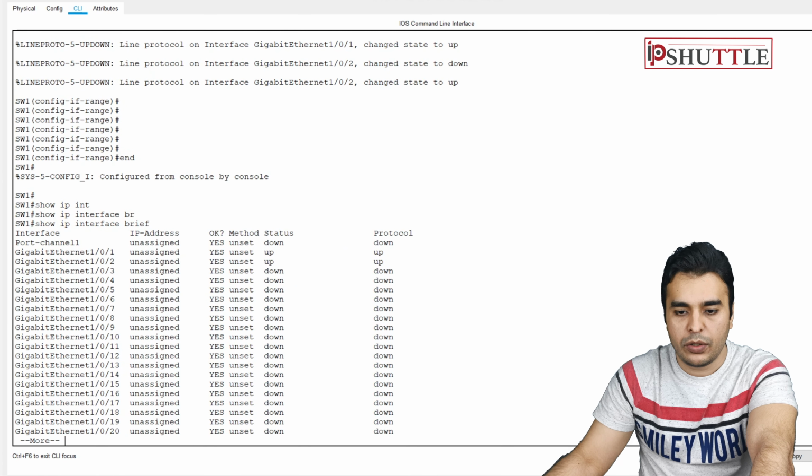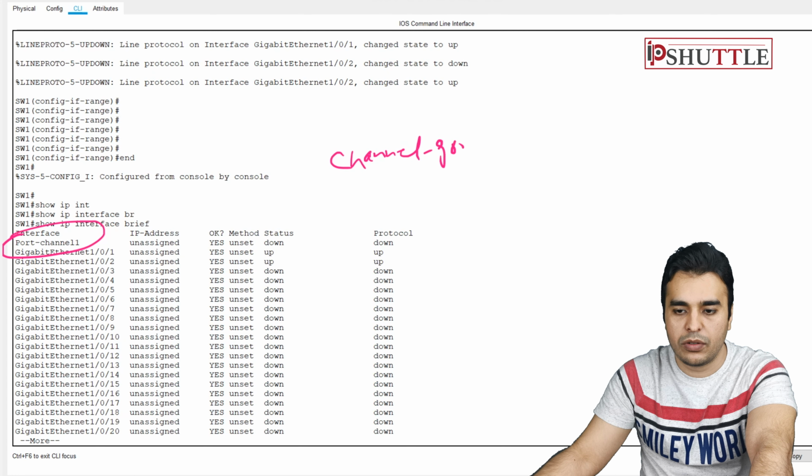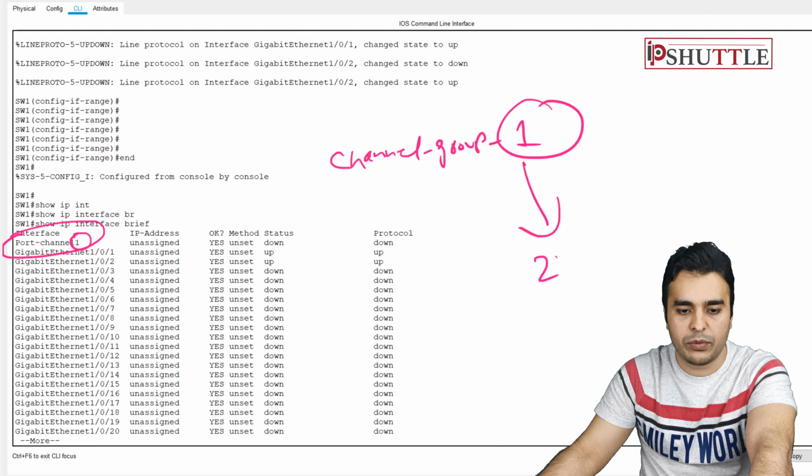You will notice one thing here, that port group 1 is assigned. Okay, it's a logical group. The command which we use is channel group 1. Actually, this is the interface number, so you can assign it whatever you want. We have that one here, and it says it is down.